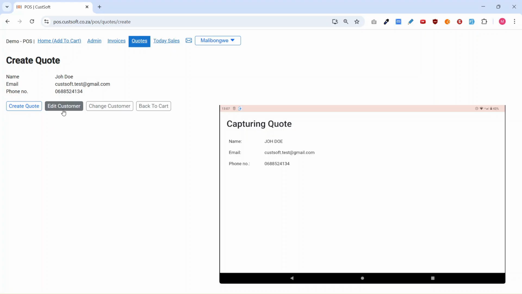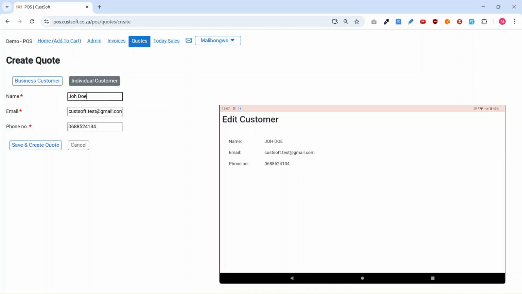If changes need to be made, you can edit the customer and update that information. For example, if it were a Jane Doe and not a John Doe, you can update this and they can see the edit in real time, making sure that you are capturing their details correctly.